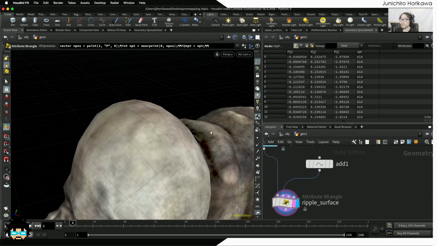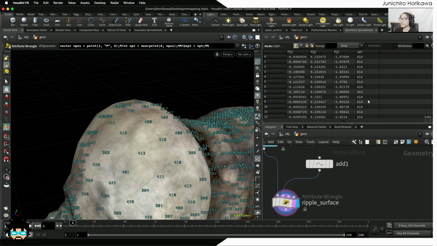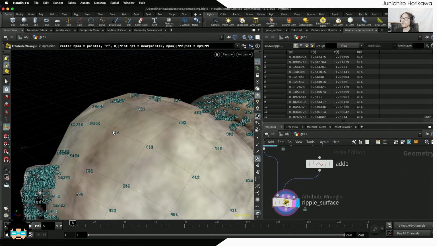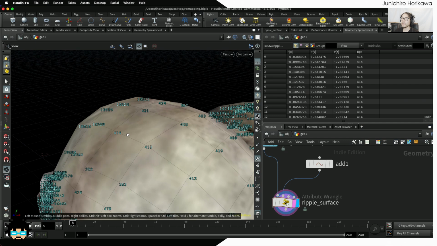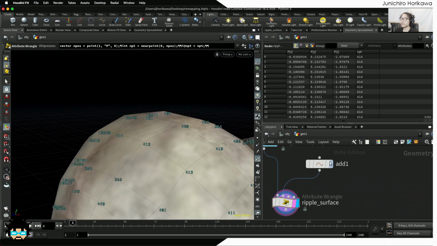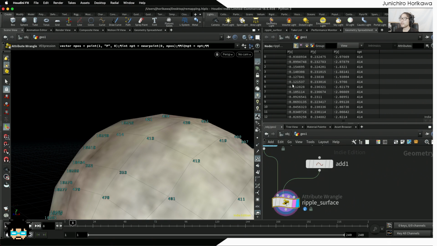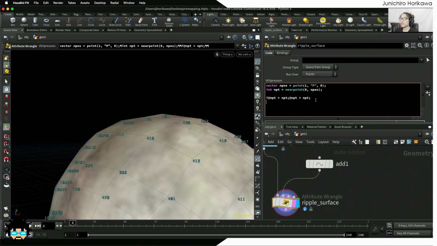And let's show this point number. And let's see where this 414 point is at. And if you look carefully, here it is. Here's the point which says 414, and it should be the closest to this added point. Okay, looks correct. So that's good. Now, going back, I'm going to delete this.